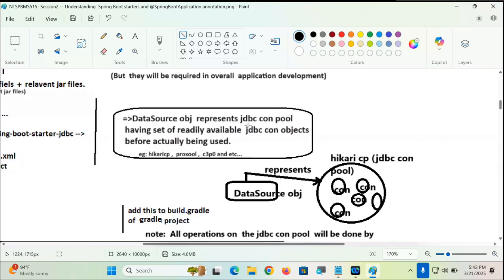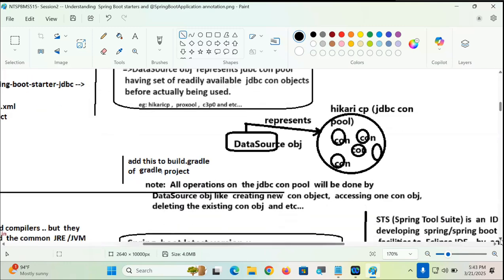A data source object represents a JDBC connection pool having a set of readily available JDBC connection objects before actually being used. Hikari CP, Proxool, C3P0 and so on. Here the data source object represents the JDBC connection pool, guys. This will maintain a set of readily available JDBC connection objects. The Hikari CP jar is related to this connection object.